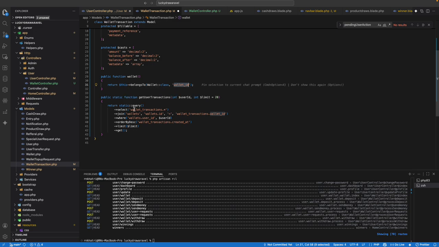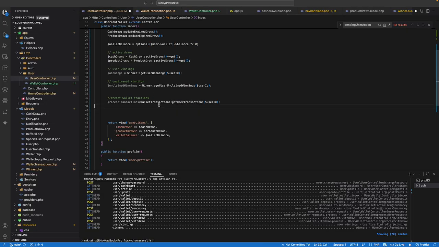On the query, select wallet transactions for all, join with wallet id and wallet transaction tables for wallet id, where wallet.user id is user id, and order by descending wallet transaction dot created at, and then limited to get transactions. Okay, let's save this one and go to the recent transaction we are getting, right?